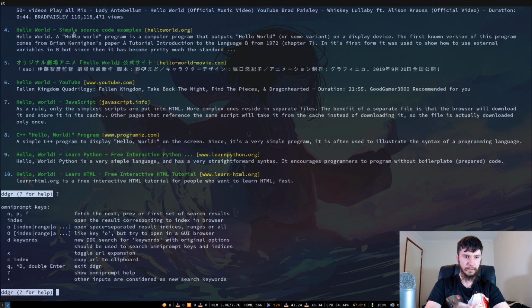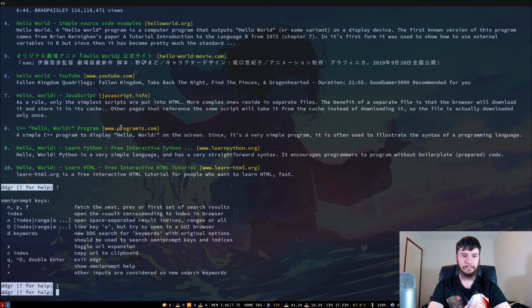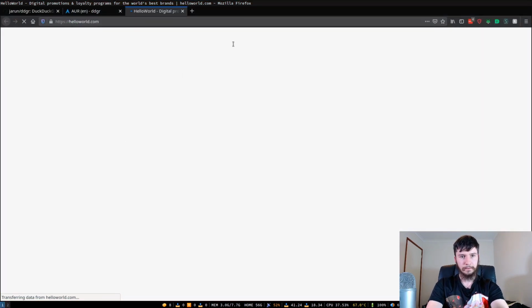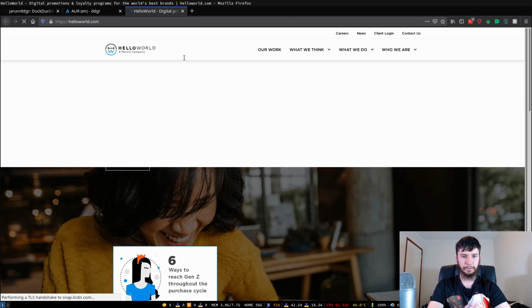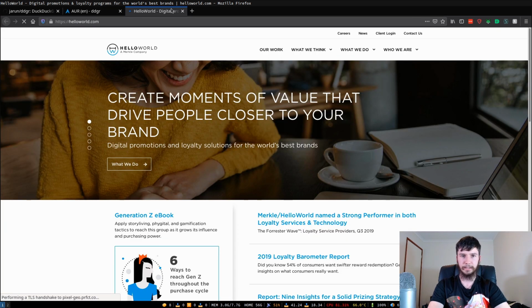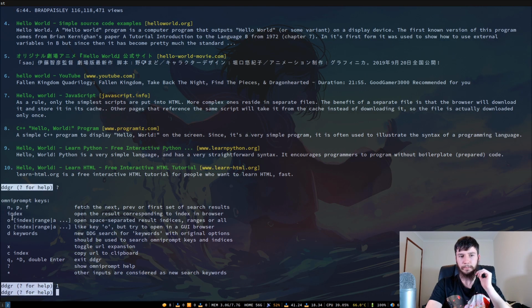So fairly simple. We can also open up any of these links. If we want to open up, let's say the first one, for example, we can go just whatever number. The first one, I think it's indexed from 1. Okay, so we write in 1, that will then open up that page. So in my web browser, that will then open up whatever the first link was. I guess it's a website called helloworld.com. You can also open up a range of addresses. So if you do say O and then I think it's something like 1-3.